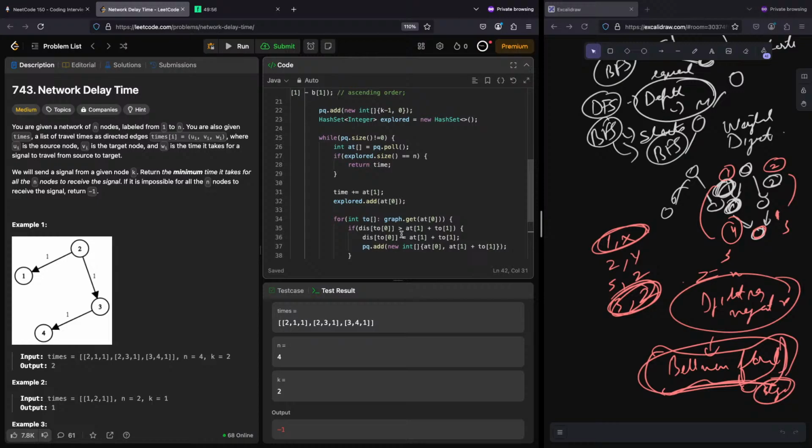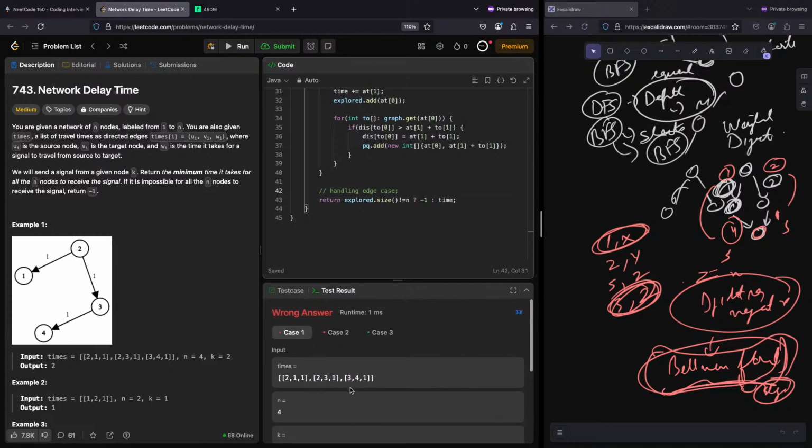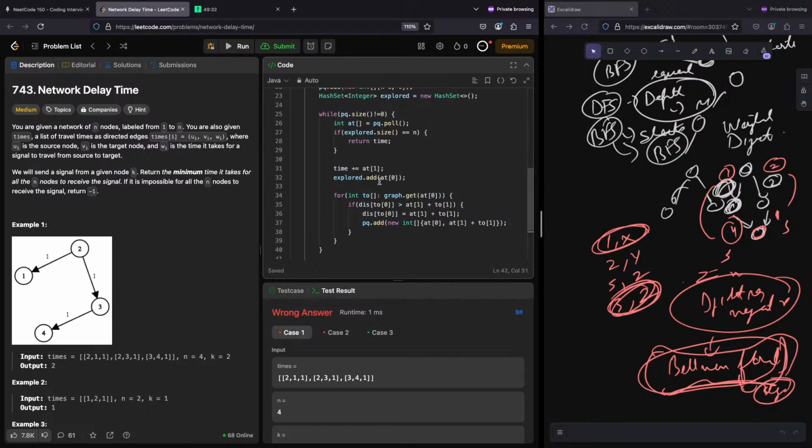Okay, let's see why this failed. If explore dot size is not equal to n, right? Then that answer is -1. Otherwise the answer is time, right? You add elements in explore.